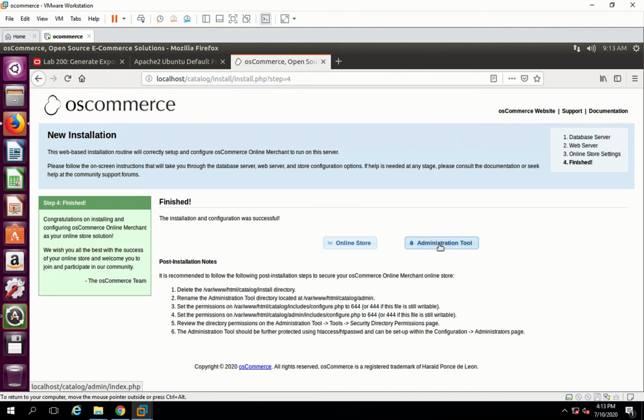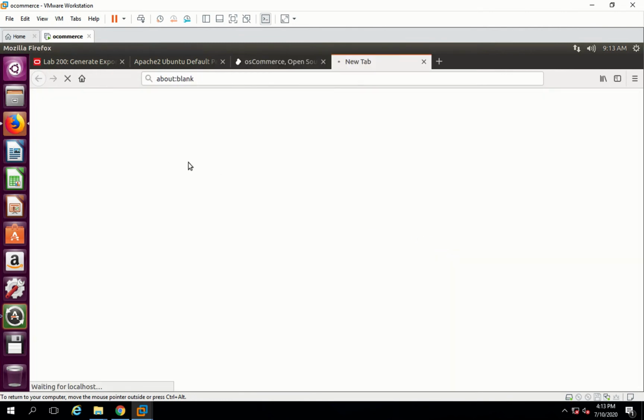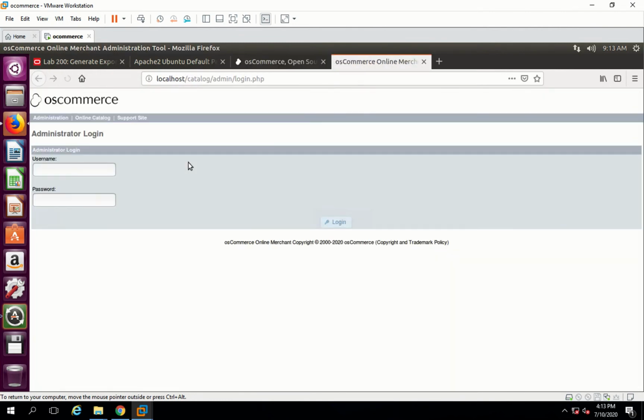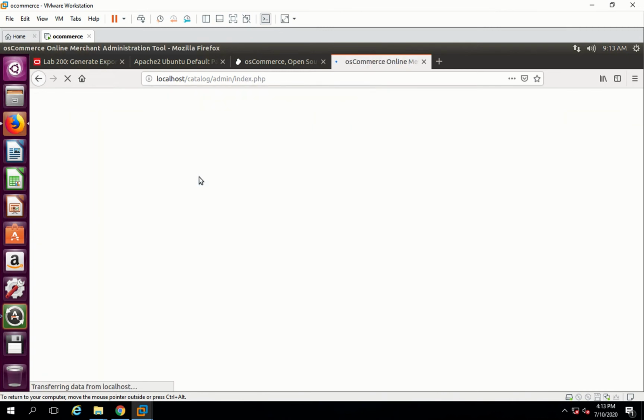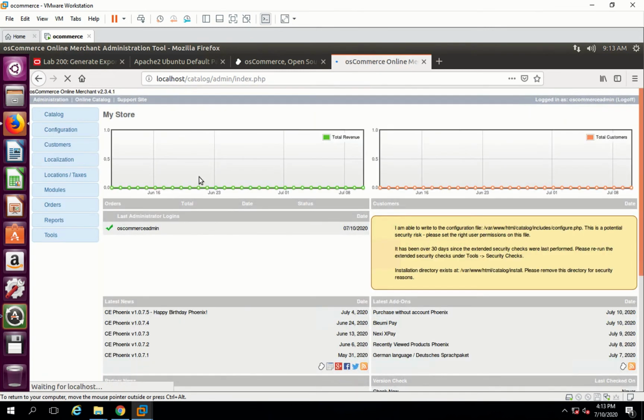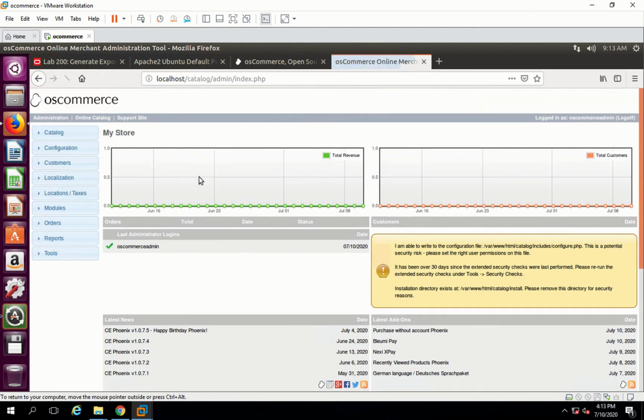So click administrative tool. Enter the username and password that you entered in your last screen. So OS Commerce admin and password was OS Commerce, and click login. Okay, we are within our admin console for the application. Here, what I'm going to do is I'm going to add a product to my catalog.